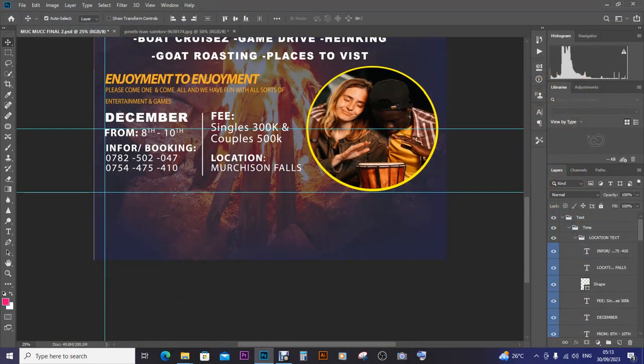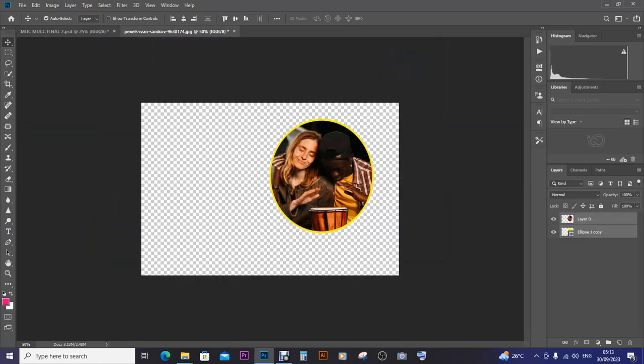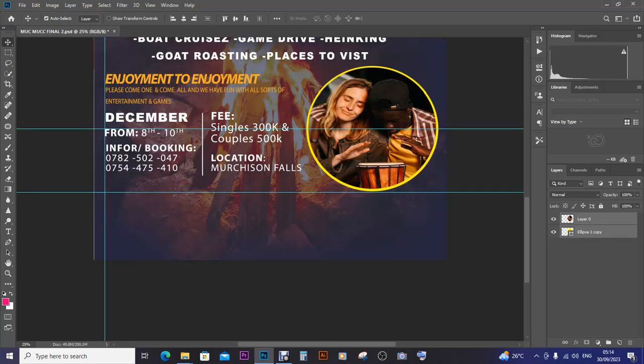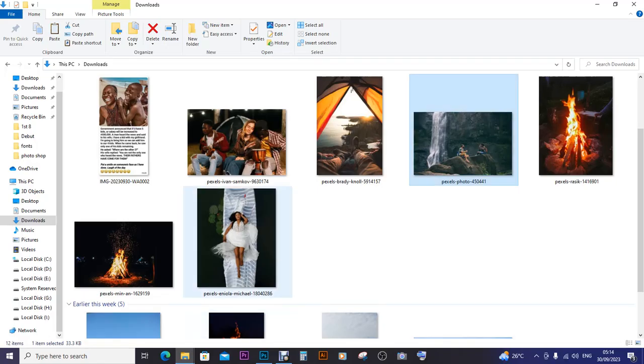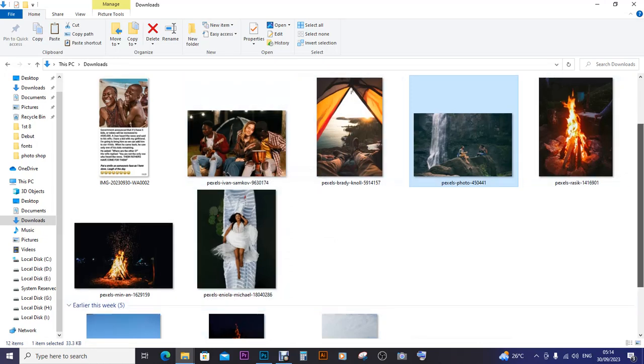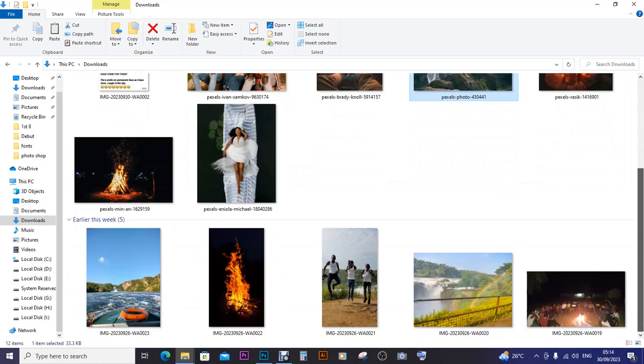So if we are to do that, it means we have to do the same thing here that we did. So we come back, and you have to consider the images this person has sent you. Let me give you an example. My client sent me some pictures, but they are of very poor quality. So if I told you to put them in, maybe you may end up spoiling your design.